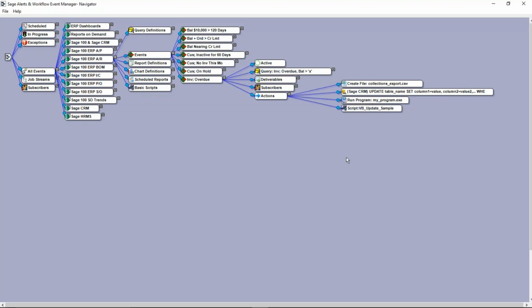But the most important thing that I can tell you about this entire actions branch is that it's covered under an additional layer of security. You need to make sure when it comes to writing data into a database, whether it's Sage 100 or some other system, that only the appropriate knowledgeable people have access to this option. So not only must a person be authorized for access to alerts and workflow, they must be specially authorized for access to this tab in order to create one or more workflow actions.